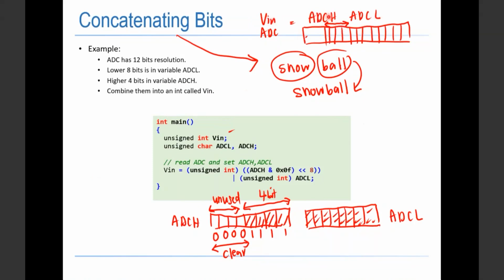So what you're going to do here is, before you combine with ADCL, you need to shift your ADCH to the left. How many times? 8 times. So by right, now your ADCH is something like this. Now you're going to combine them.